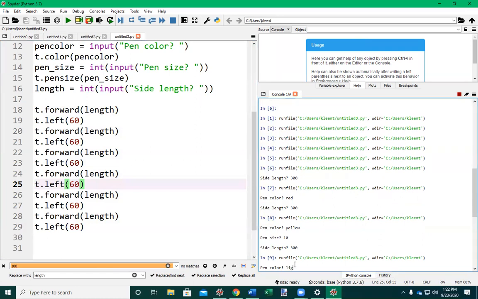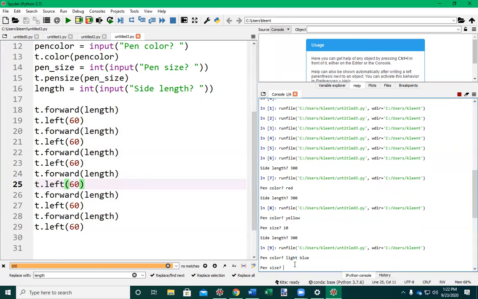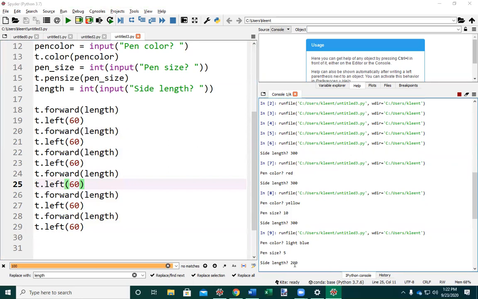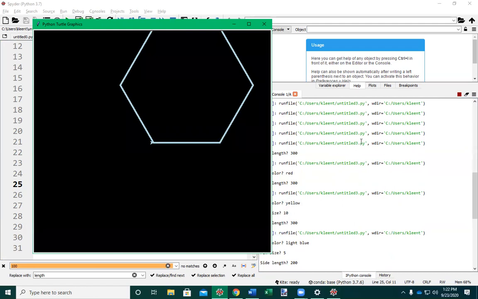Okay, so pen color is light blue. The size, let's do five. Length, I like 300. Actually, no, it might be too big for a hexagon. Let's try 200 for a hexagon. And let's see what we get. Yeah, even that's a little too big, isn't it? So something a little less than 200. And you should be able to see the whole thing on the screen. Okay, got it working? Working? Yes? Not working?